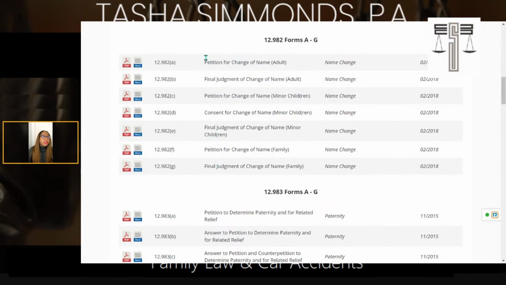It's pretty straightforward, especially if you're going back to a name you've already had. Okay, so this is the petition you would fill out if the name changes for an adult. And this is the final judgment that gives you the name change. Okay, as a matter of fact, I think I need to update the one I have because I just did a name change for someone and I had to update that order. Yeah, no, I like the one I have.